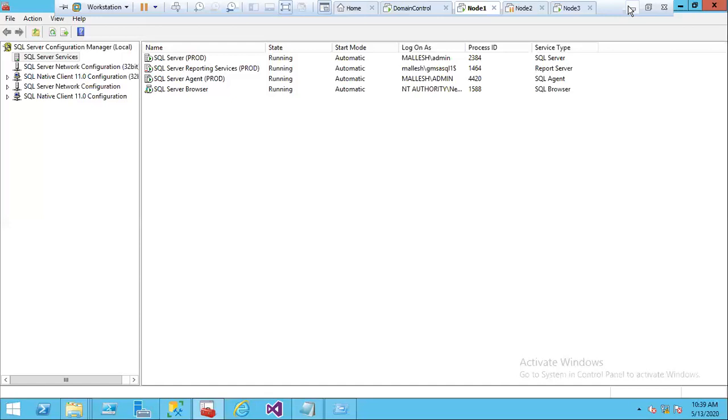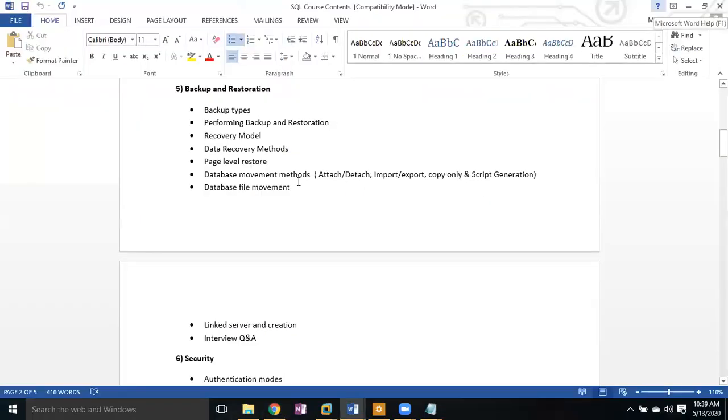It is not a migration, we are just understanding what methods we have to copy or move the data from one server to another server, or maybe from one environment to another environment. So we have a separate class for migration, where I will discuss the full-fledged migration procedure. Okay, so we have completed the data movement topic. The next topic is data file movement.